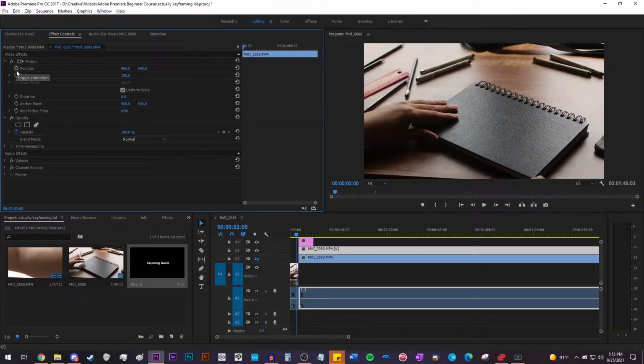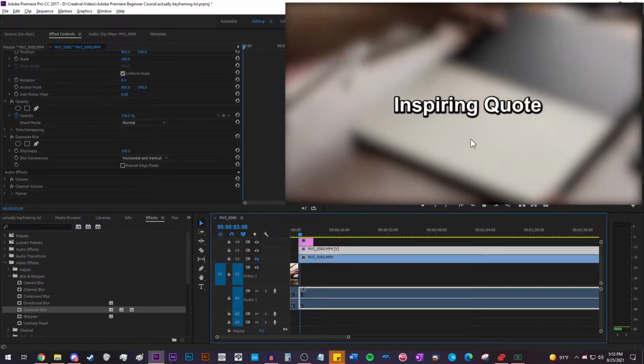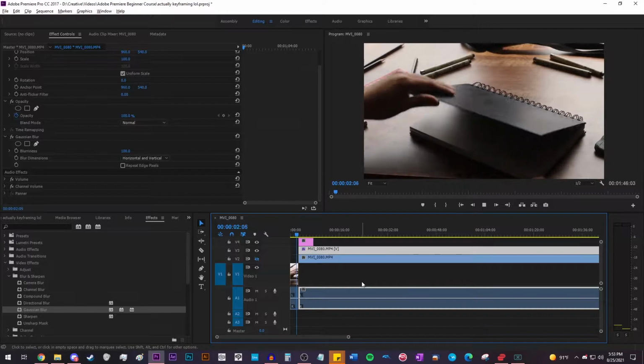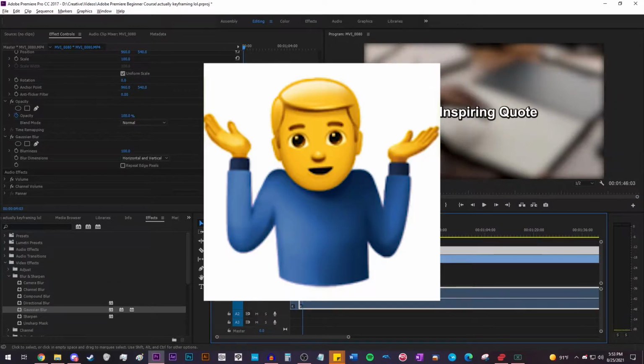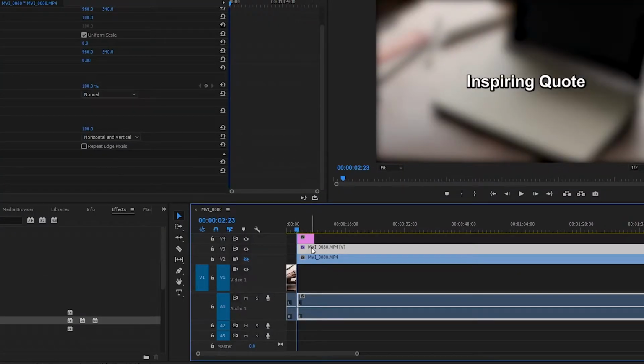So let's say I want to add a blur effect to the second clip. Now I could just have it become blurry instantly as it cuts from one clip to the next. But that looks a bit jarring. It's all too sudden. How do we make it smoother? By using keyframes. To start, on the timeline, move the scrubber to where you want the effect to begin.